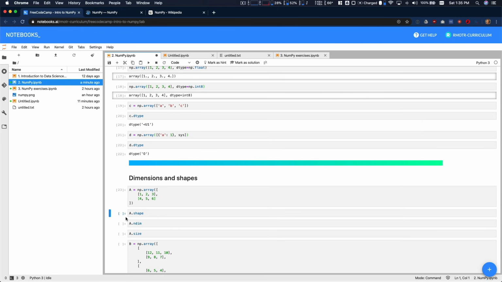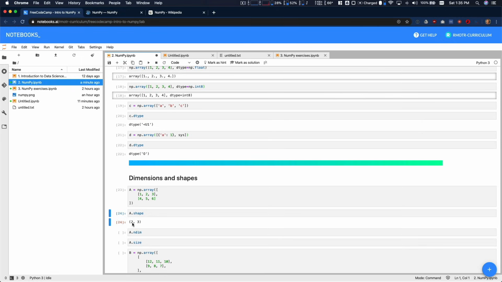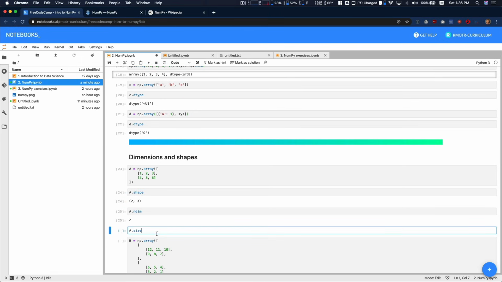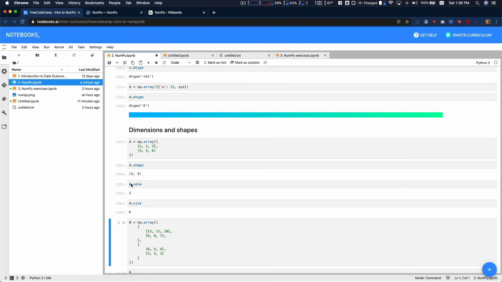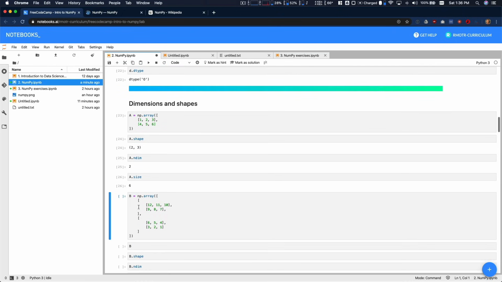So the first thing we're going to see is the shape of an array, which is 2 rows by 3 columns. How many dimensions does it have? It has 1 vertical and 1 horizontal. We have 2 dimensions. And what's the total size of the array? In this case, the total size is 6, the total number of elements that we have.